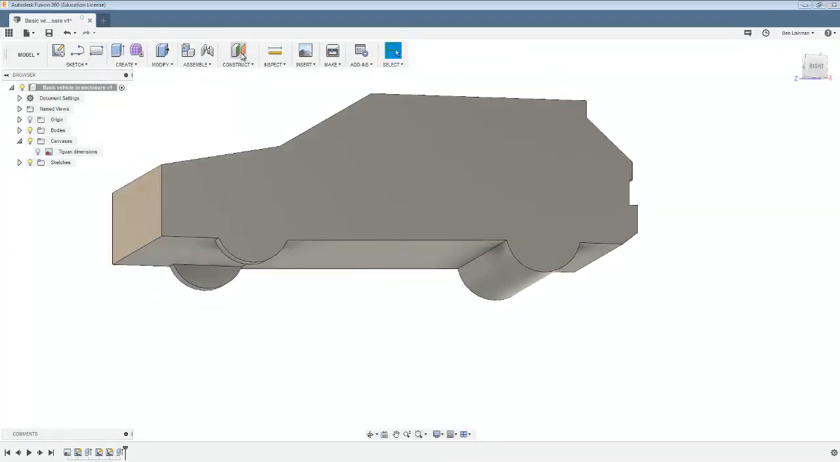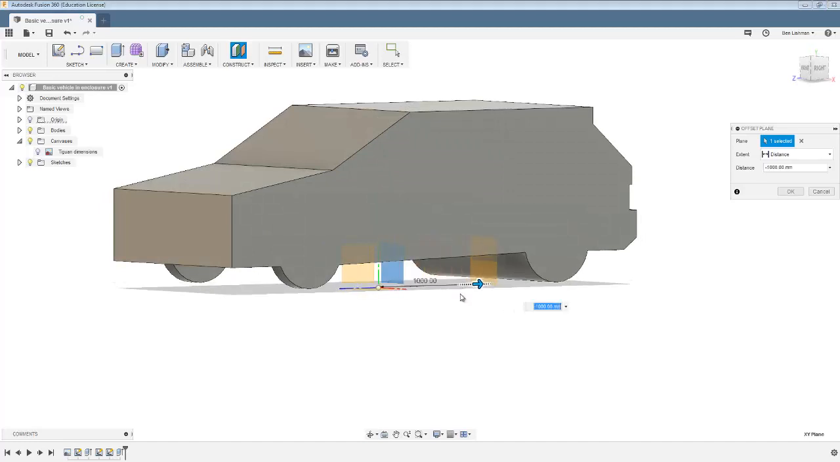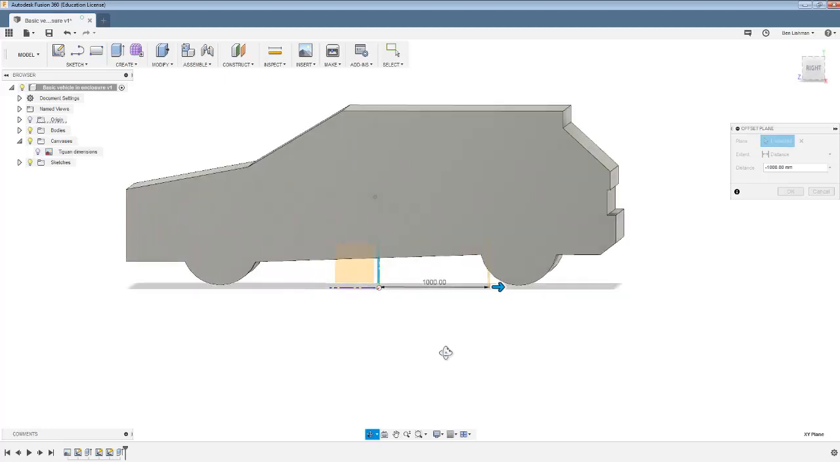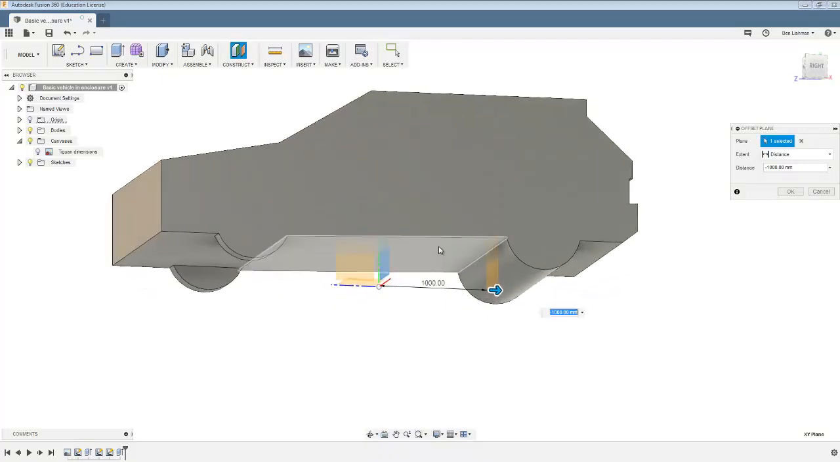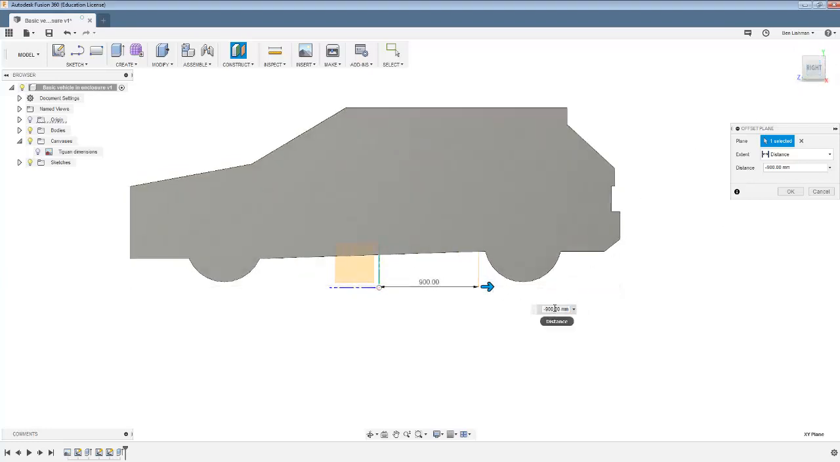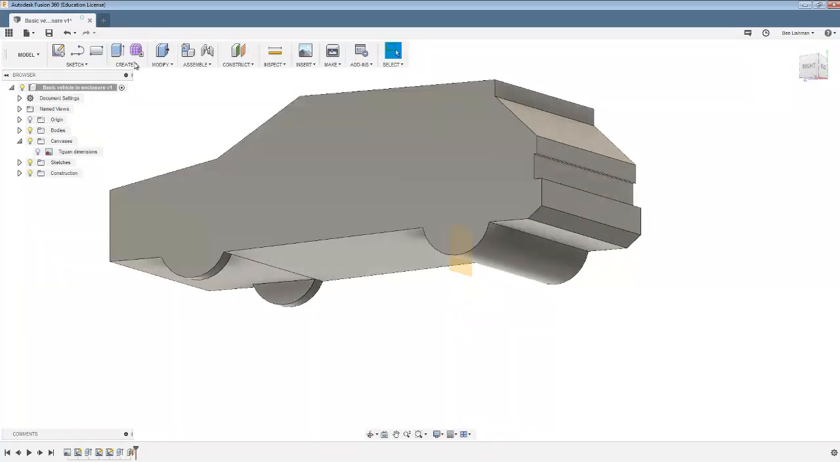What I might just do is construct a new plane to line up with the back wheels and sketch on that, because what I'm worried about is I don't want to cut out any of the middle of the car. Let's just try and get this correct. We'll do about minus 940, 950, 960. That looks pretty okay.